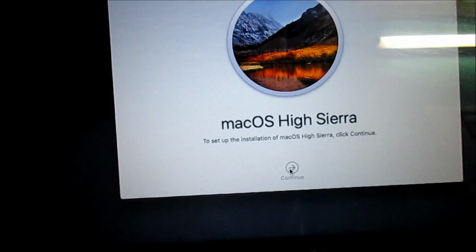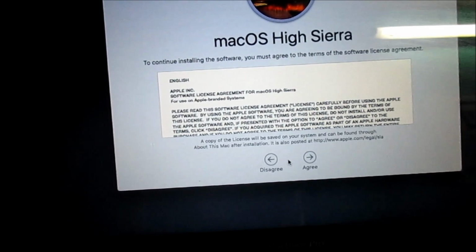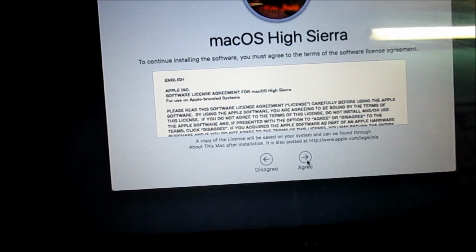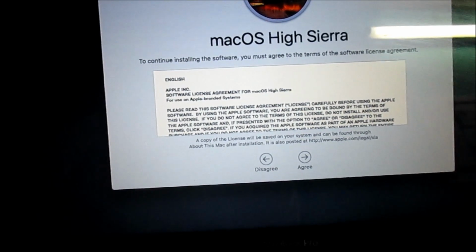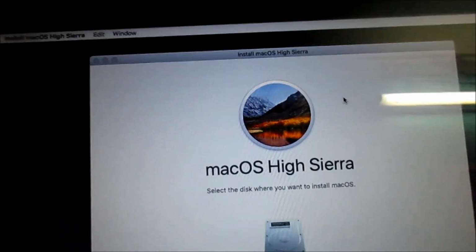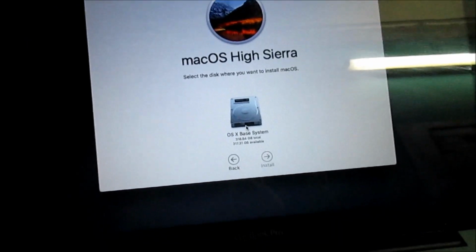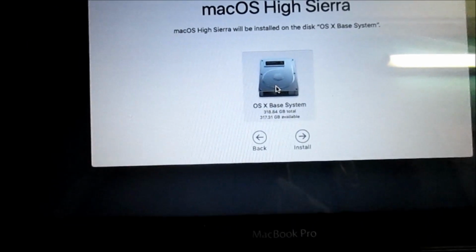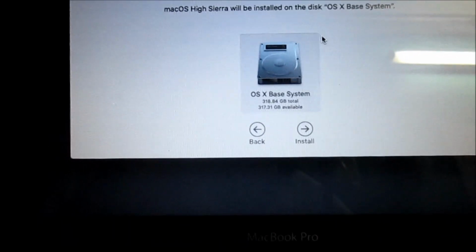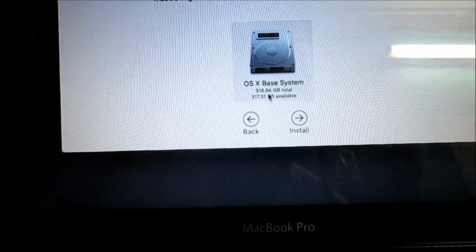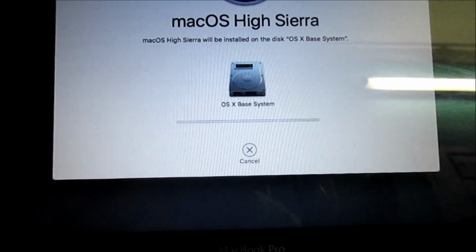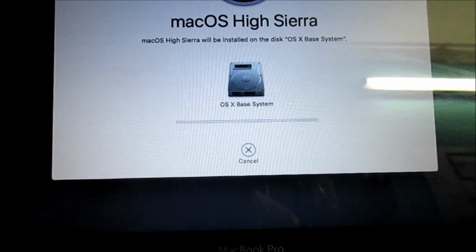We would have to wait for a minute or so, and you can see that we have the agree screen here to install the Mac OS. So I am going to agree, and at the top I am going to agree here, and we can now install the OS. As you can see here, we selected the OS X base system, which consists of 318 gigabytes in total. I'm going to install it on this version here, so we are good to go.